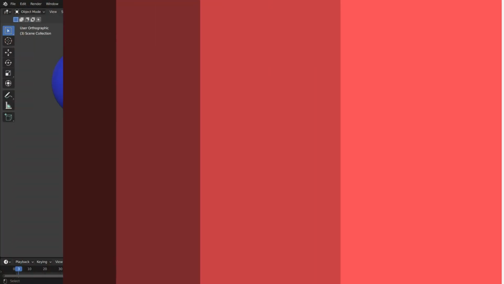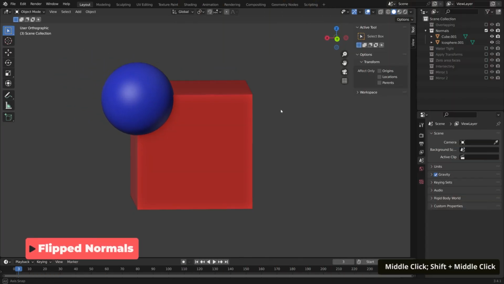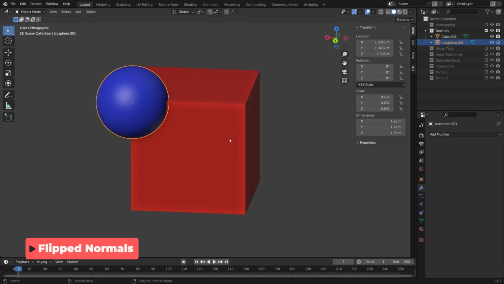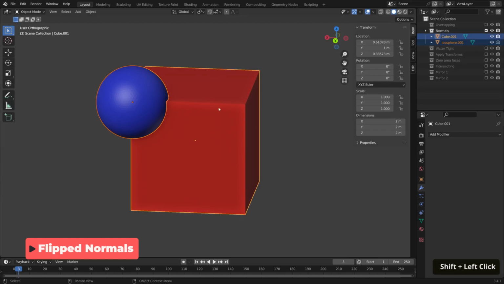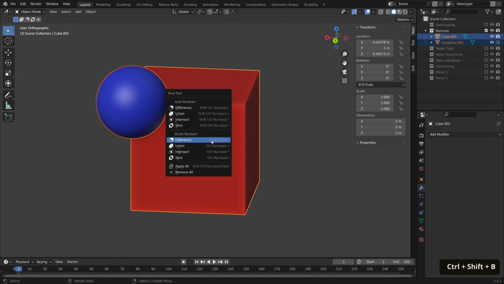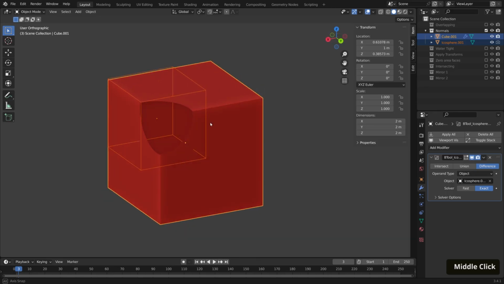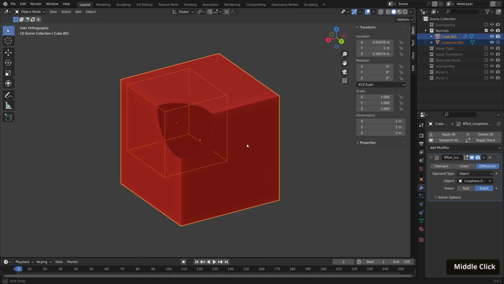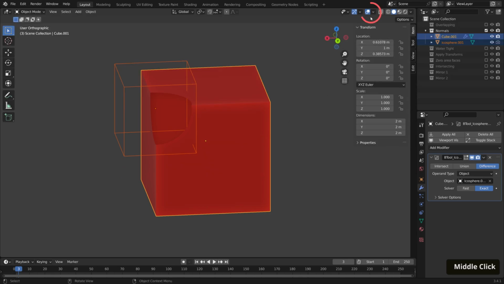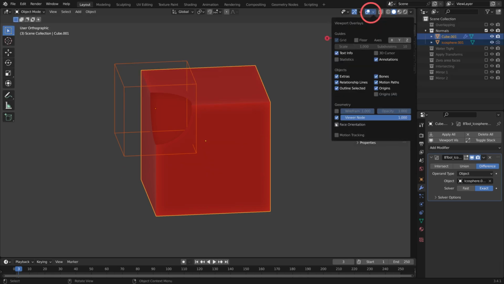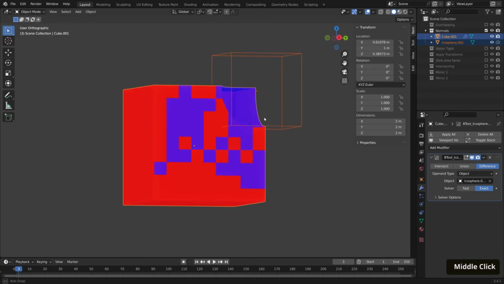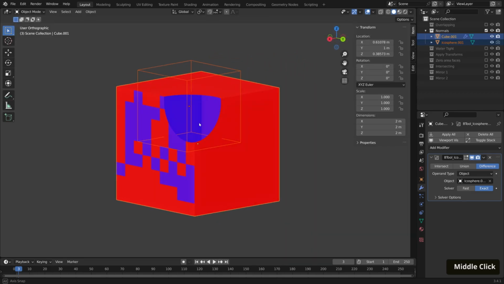Moving on. Okay, normals. This looks relatively harmless at first. So let's select our cutter and our modified. Control-Shift-B, and then difference. Okay, that's not really worked in our favor. Well, this is quite difficult to see unless we go up to Viewport Overlays and check Face Orientation. Now we can see that the normals of some of our mesh here is flipped.